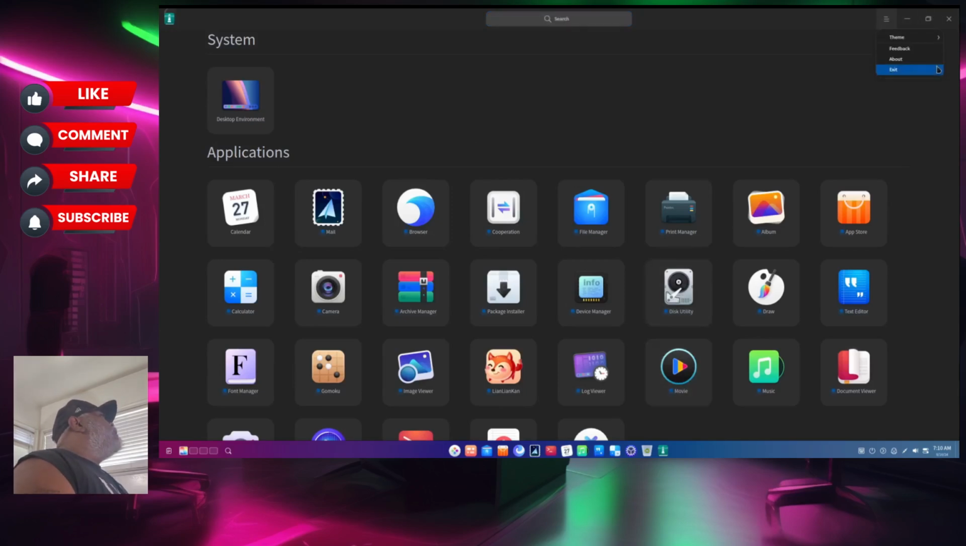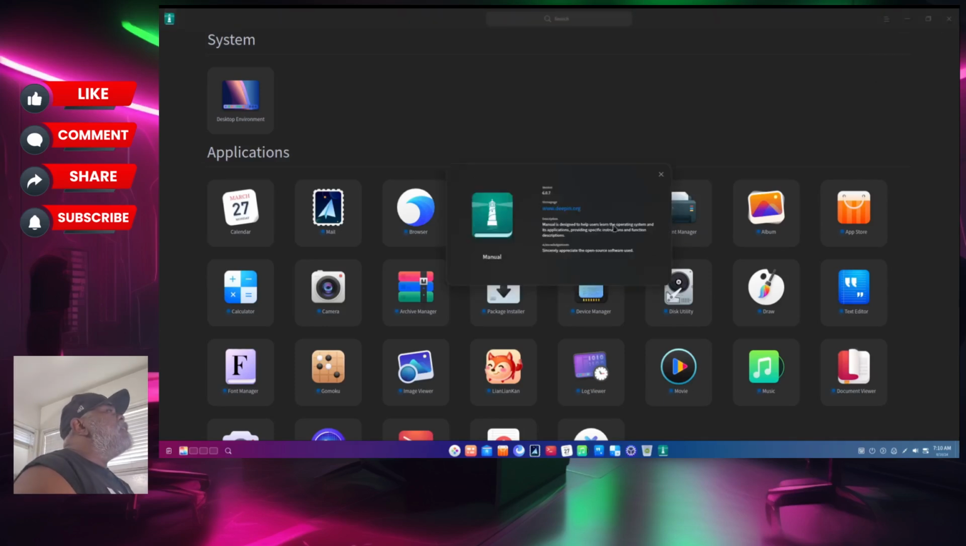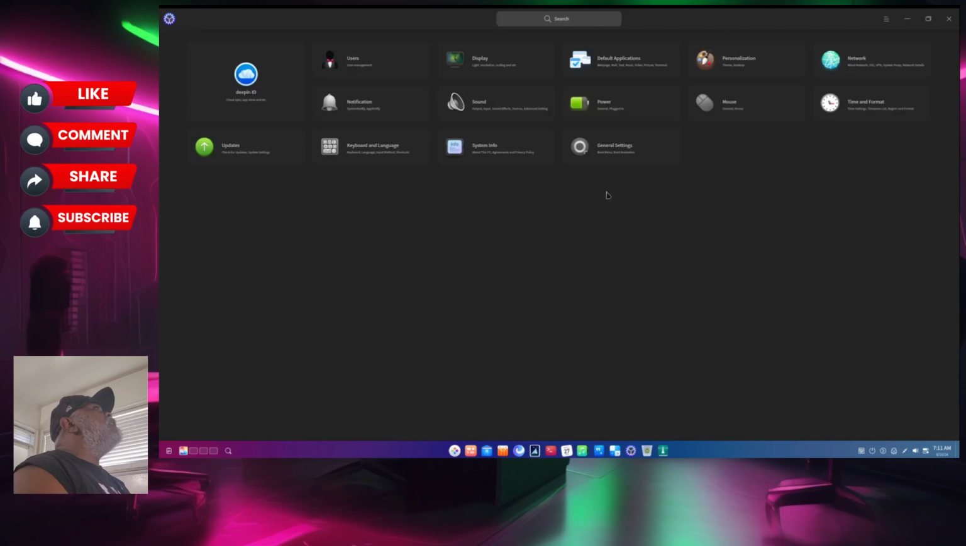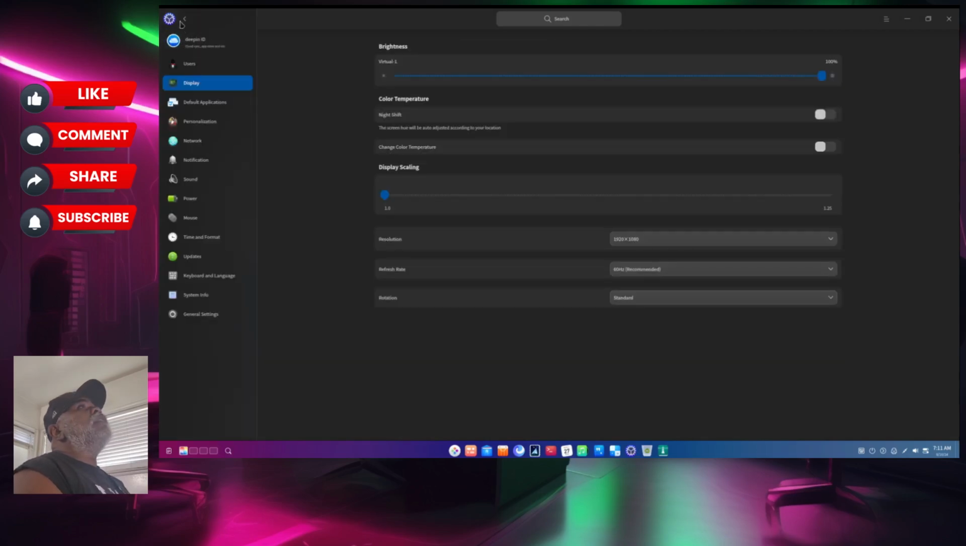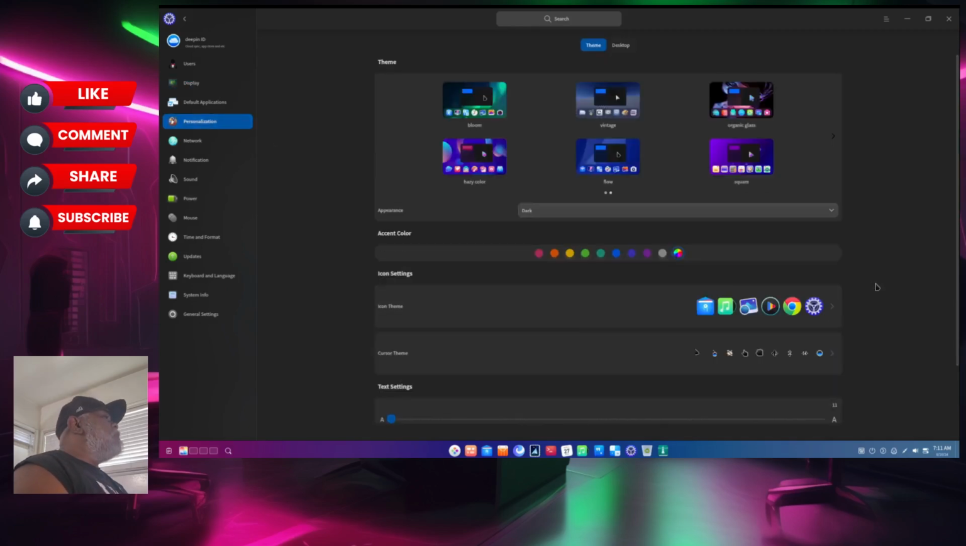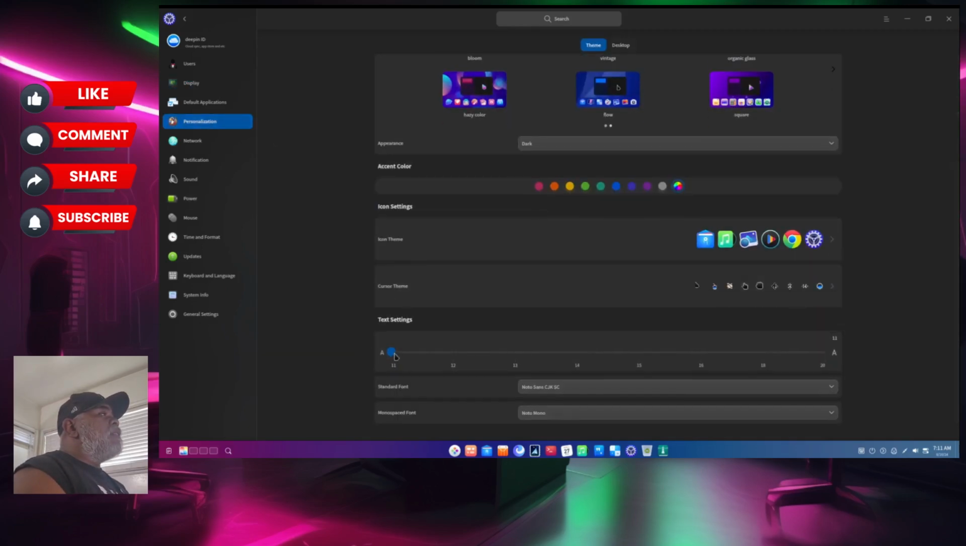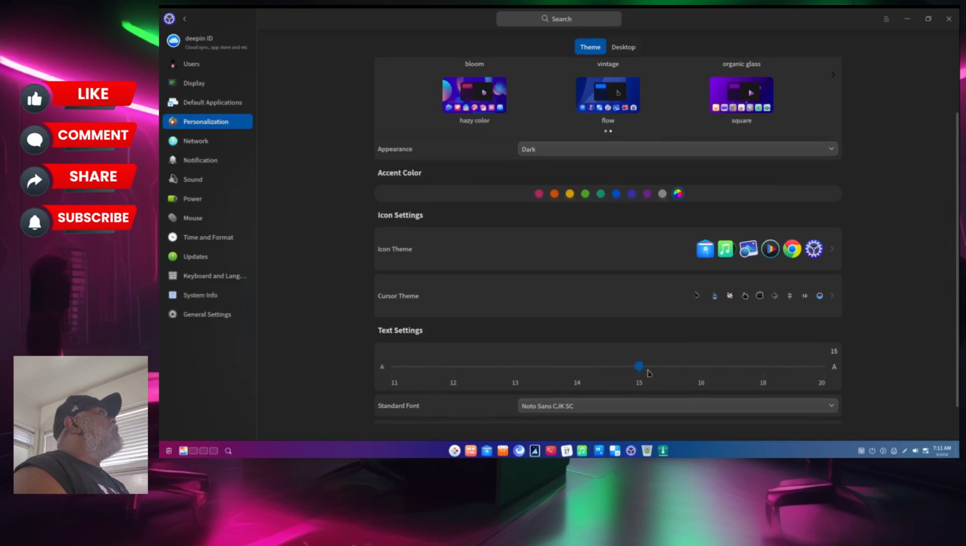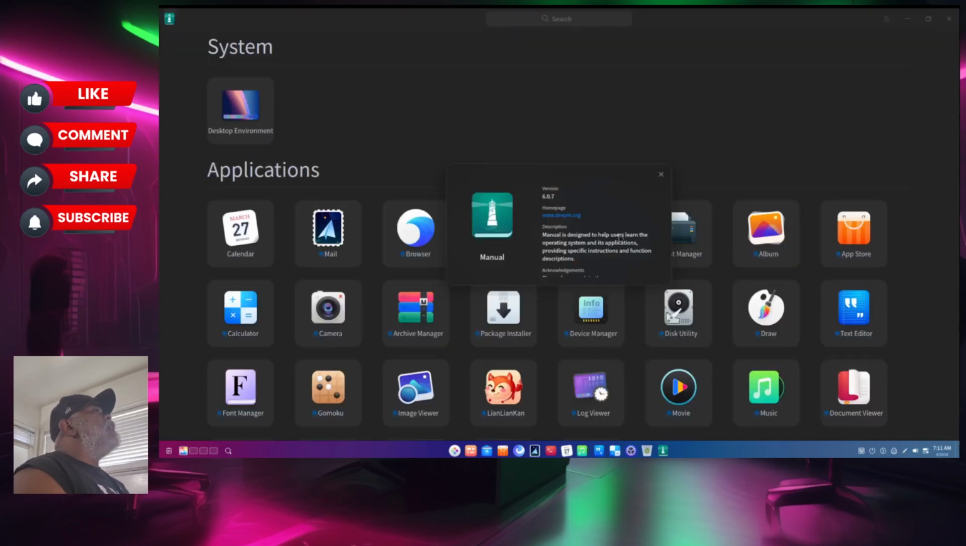And let's see, is there an about? There is. And it is version 6.0.7. But because I got the icon so low, can't really see it. So let me open up the settings again. Let's go to display. No, let's go to appearance. And let me switch the font size to bigger again. All right, now you can see it better. Version 6.0.7. And that's it.